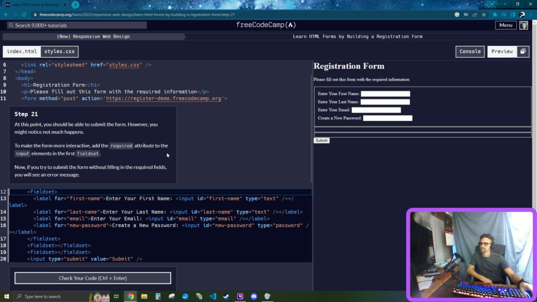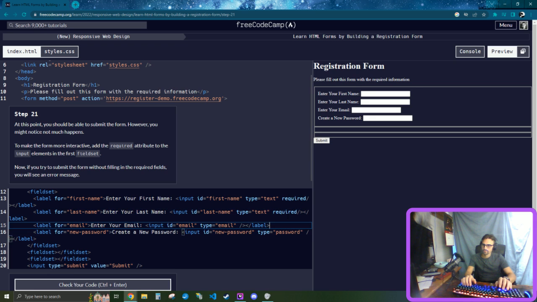At this point, you should be able to submit the form. However, you might notice not much happens. To make the form more interactive, add the required attribute to the input elements in the first fieldset. Now, if you try to submit the form without filling in the required fields, you'll see an error message. So we add the required attribute. Required. Required. Required.